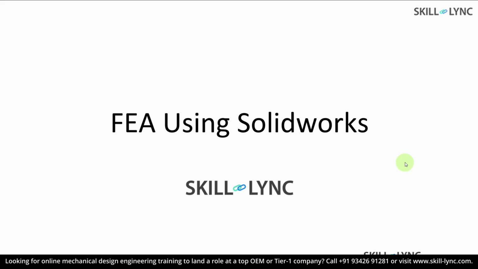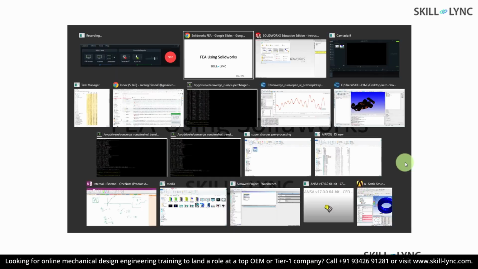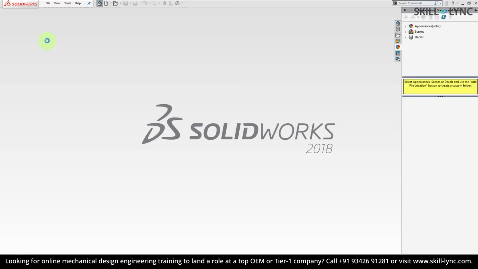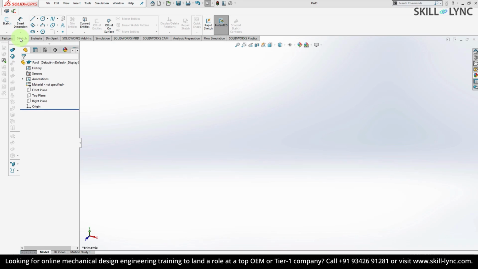So in this video, we'll be learning how to perform a finite element analysis on a uniformly loaded cantilever beam using SolidWorks. So to begin with, let's open SolidWorks, click on the part modeling and click on the sketch module here. Select the sketch, choose the front plane and draw a rectangle.